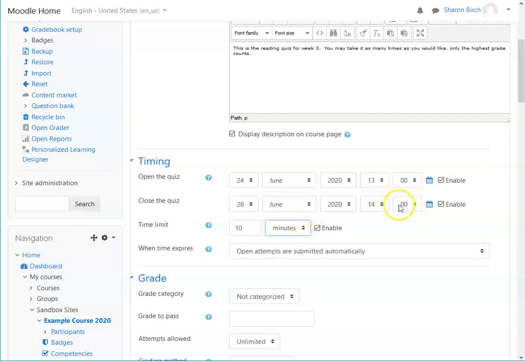Here, if this student were to come in at 13:55 on the 26th, so at 1:55 on the 26th of June, they will not have 10 minutes at that point because this time limiter takes precedence over the actual timer. This is important to know because of the next thing here, what happens when the timer expires? It's set to just submit them automatically, which is what you're going to want. That only applies if the timer has gone out, not if you have reached this point.